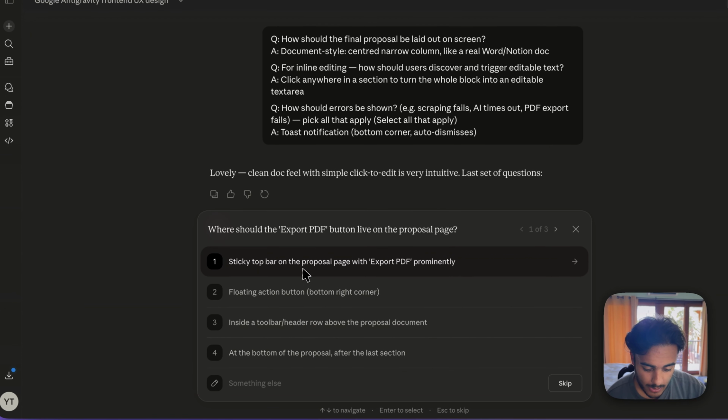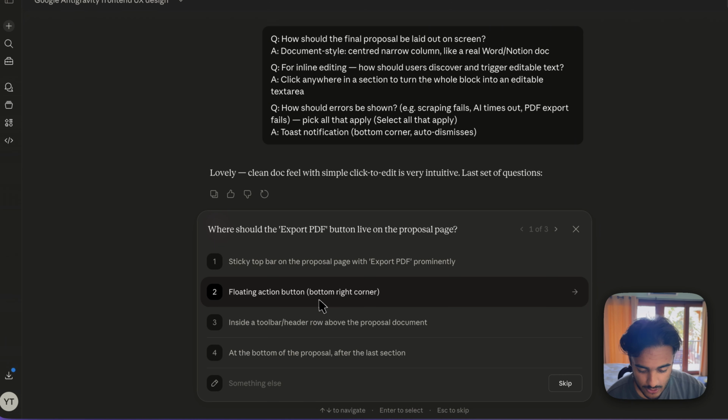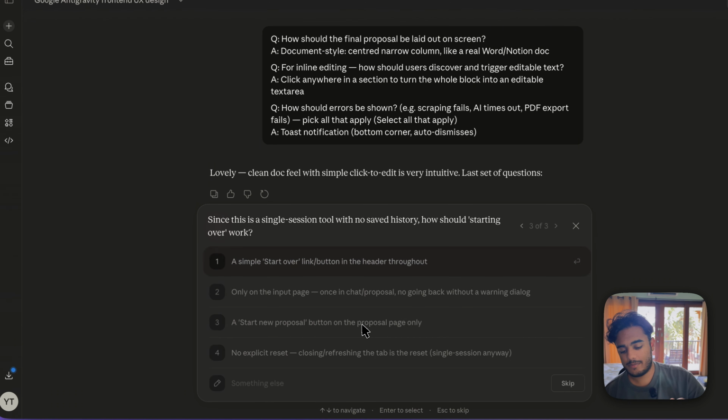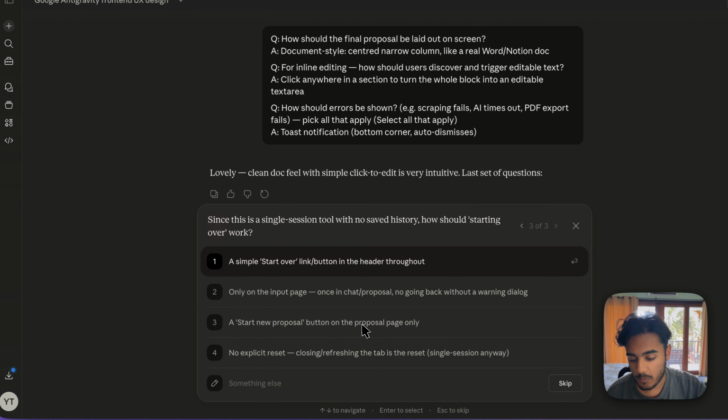Export sticky top bar, export prominently floating action inside the toolbar. I'm just going to keep it here. Should the extracted brand colors be surfaced anywhere in the UI so the user can see what's detected? Yes, a small swatch, should the extracted brand colors be... I think we let it influence it invisibly for the brand colors. So I went with that one.